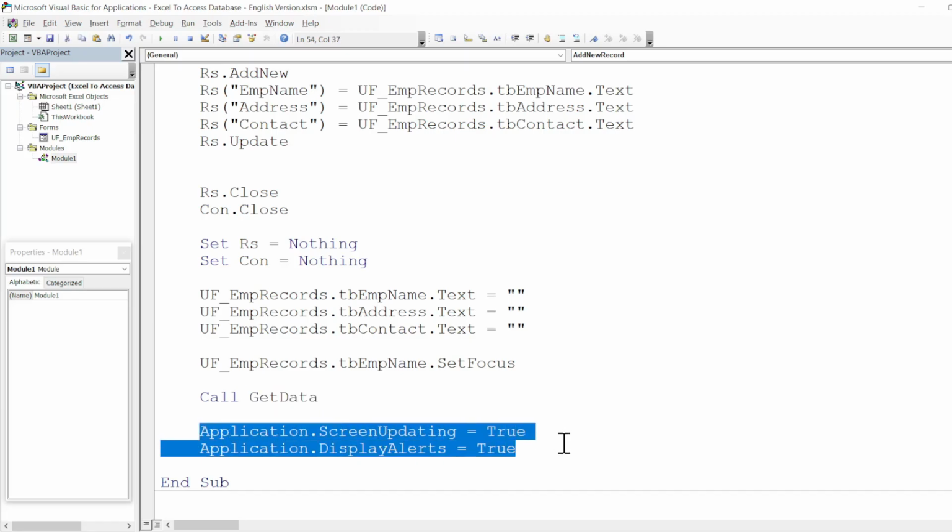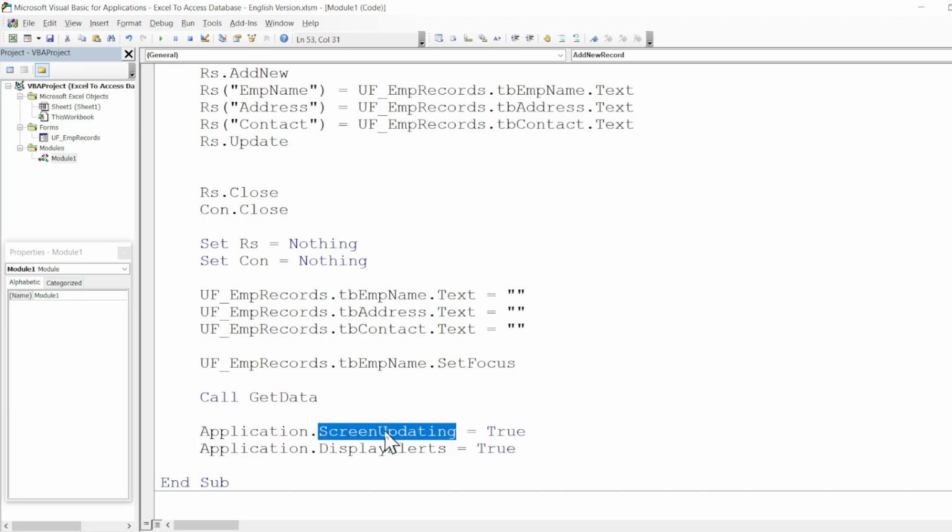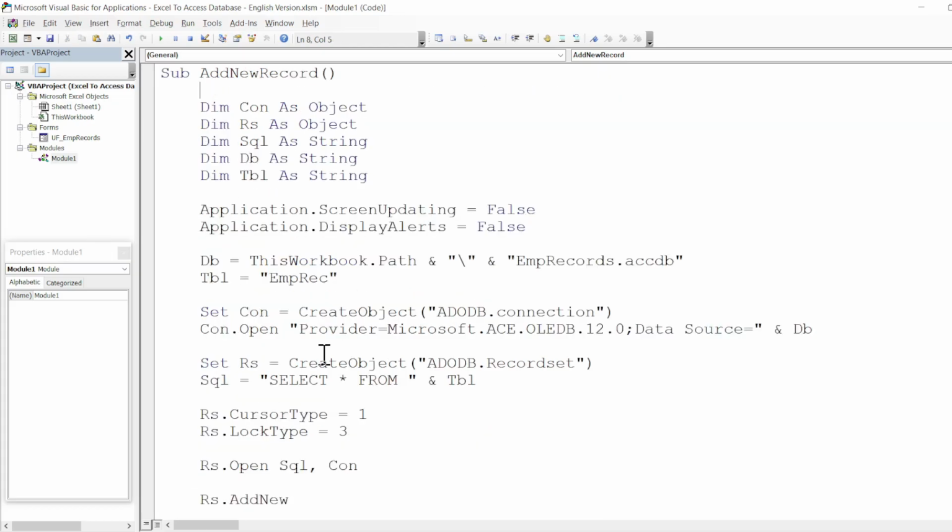And by these two lines screen updating will be enabled again, and by this line all alerts will be enabled again. So this is the code of my subroutine add new record, which is used to put the records from Excel to our Access database file.